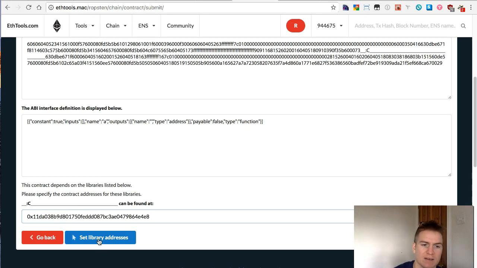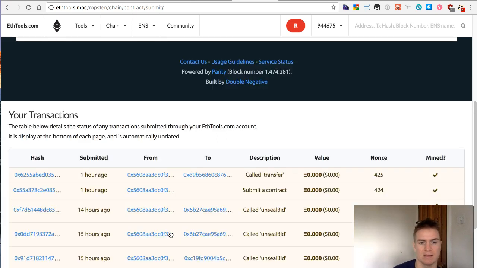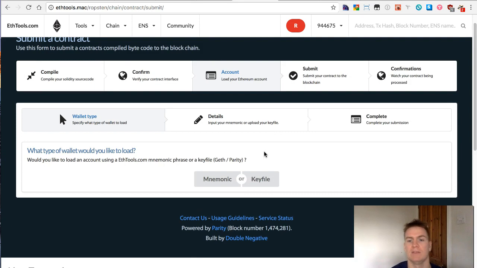I'm going to enter it there. I'm going to click set library addresses. If I want to, I can edit that if I made an error, but because I haven't, I will simply click confirm. I scroll up. At this point, it asks me to select a wallet, and then I go through the normal process of deploying the contract. This is outlined in a different video.